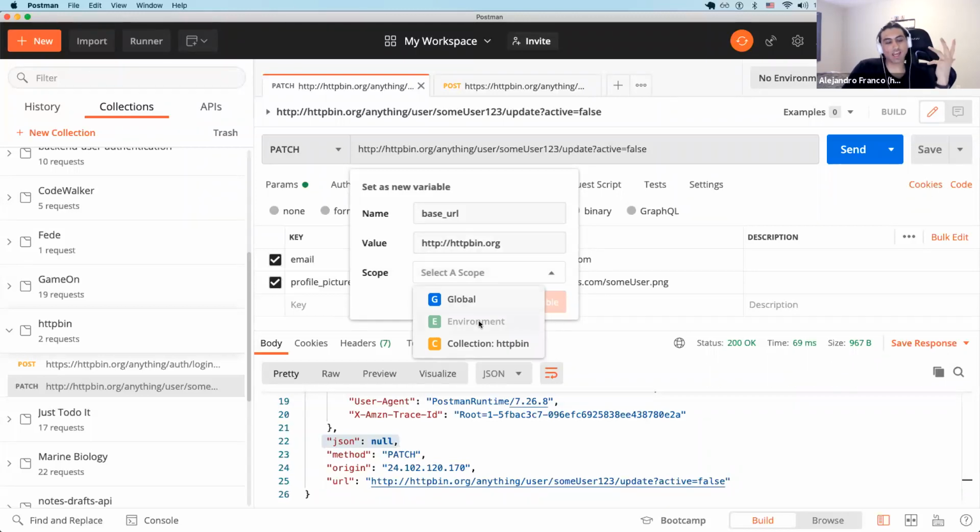It turns out you can have global variables, environment variables, and collection variables. I'll link to more on why and how this could be helpful. For now, I'm just going to have this variable be for the collection. So you just select collection for the scope, and then I click set variable. You're going to see something change here.